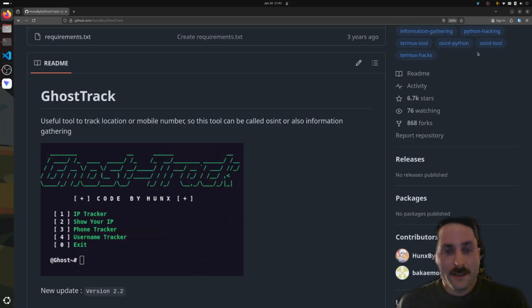Hi everyone. Say you want to find information about a person and you have the person's IP address, phone number, and maybe the username on social media. And you want to see if that same username is being used in other social networks. What can you use or what can you do to find more information from this starting point?